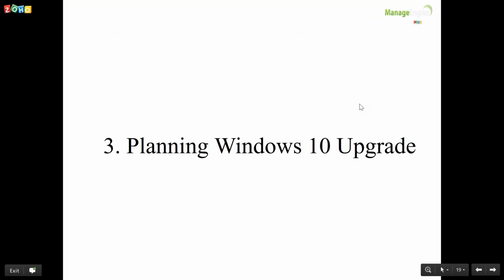Well, so we are moving on to the third scenario, planning a Windows 10 upgrade. Again, I want to quote an example: my organization decided to upgrade the machines to Windows 10. As you know, most of the machines are on Windows 7 and 8, so we plan to go for Windows 10 and I was requested to generate a report on the eligible machines. So which machines are going to be eligible?